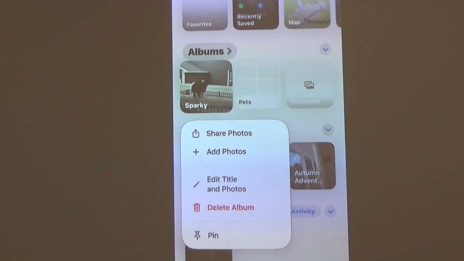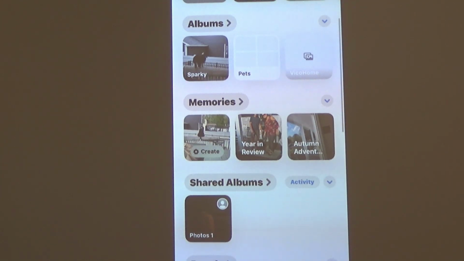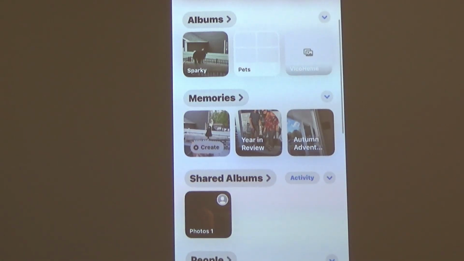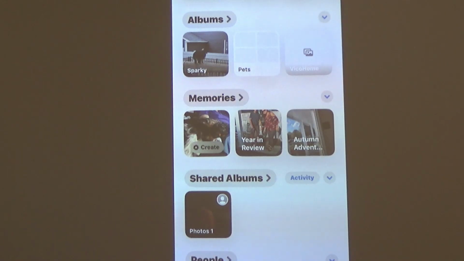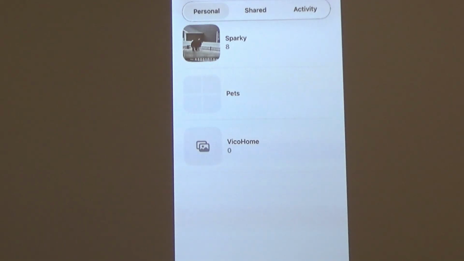Maybe that's, oh, add photos. Is that the cover, delete, pin, share photos? No, I don't want to do that. I want to take this, and it should just take over and fill in one of these spots. I don't know why it's not working. Okay.